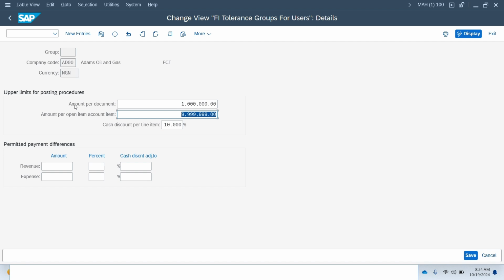I'm saying amount per open item account item. I could also say 1 million, or I could say 10,000, or 100,000. So you can do this. You are saying amount for each document. This is the highest amount you should be able to post. That's what this means. This is the highest amount an individual or an employee should be able to post.